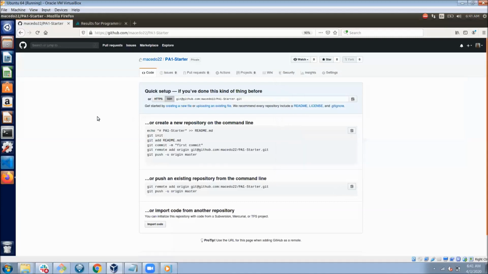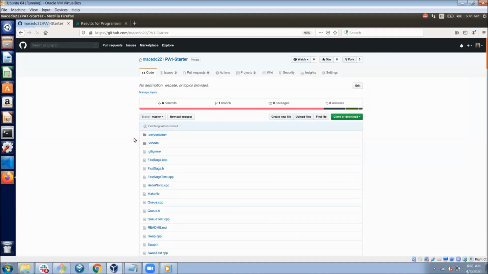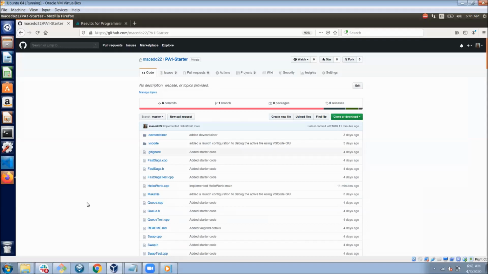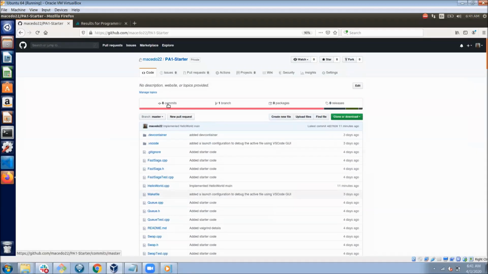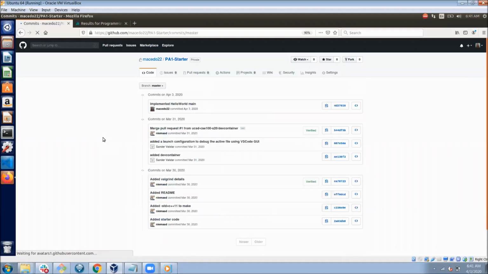So now if I go back to here and refresh this page, I should see that this now has all of the commit history. And it looks like it added stuff, right? So here's all my files. And if I go to commits, not that you need to inspect this, but you can see all these commits from the instructors, these are the ones from the starter code, and then this is the one that I just added, which is cool.